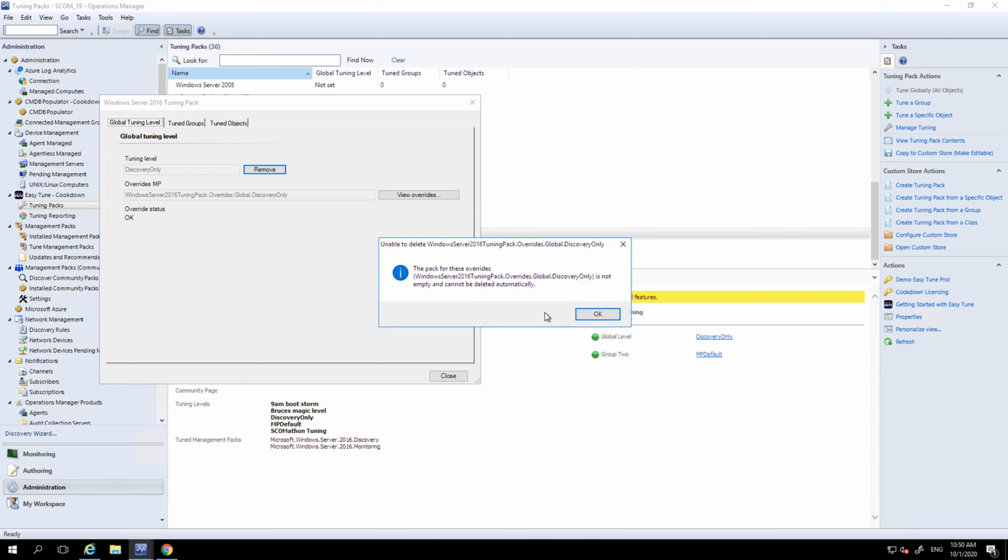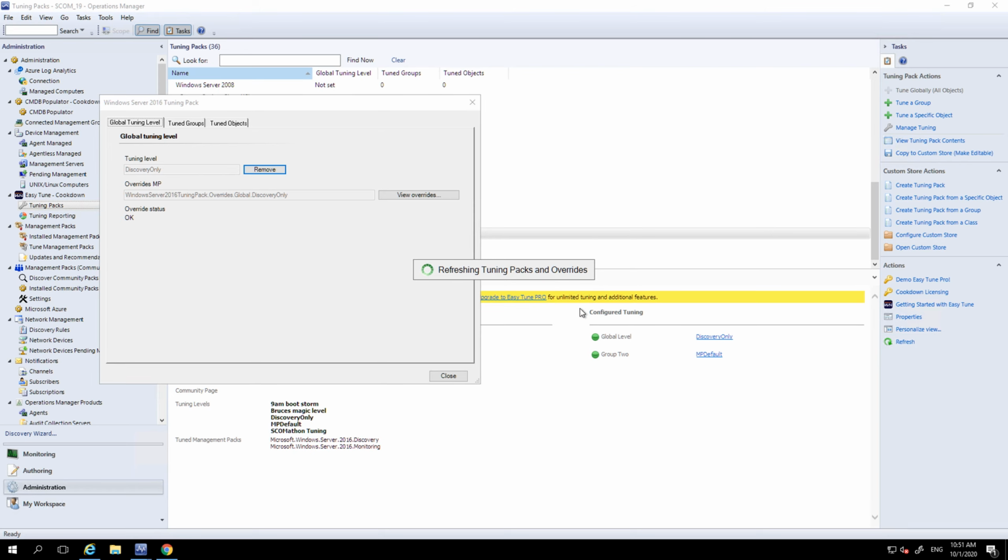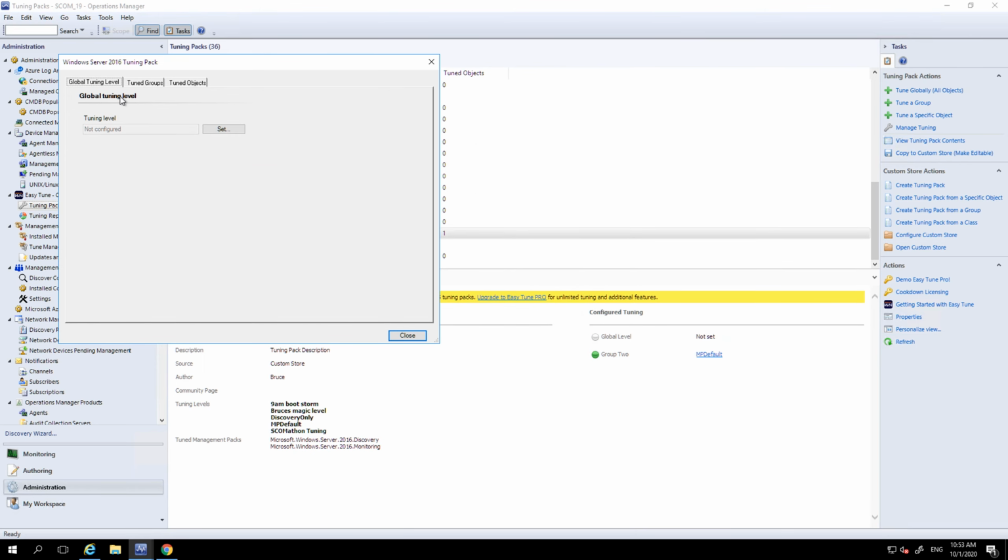EasyTune will go and remove the overrides themselves. If there's other things in the management pack, the management pack itself is left in SCOM. So clearly I'd stored something else in this management pack, so it will be left in SCOM. If that's not the case, the management pack itself is also removed, so you don't leave orphaned empty management packs in your SCOM deployment. So you can see here that tuning has been removed from the global level, nothing has been set. It's exactly the same process for tuned groups and tuned objects, so I'm not going to show you that. Just wanted to show you the experience there and tell you a bit about what happened with the management packs themselves.